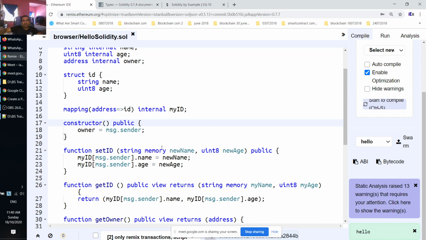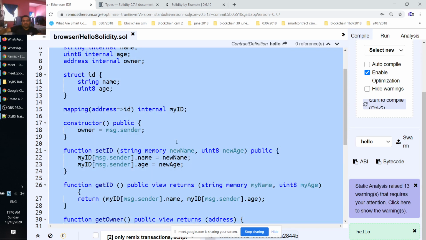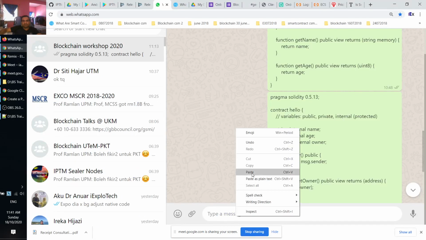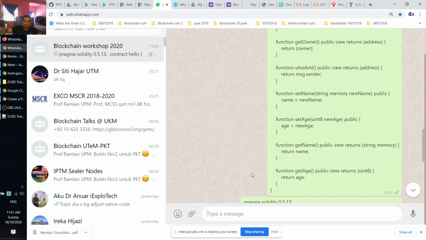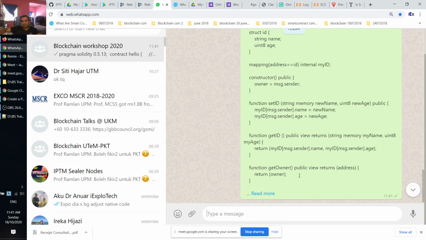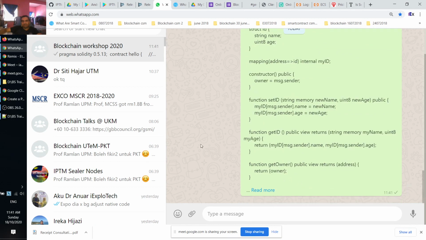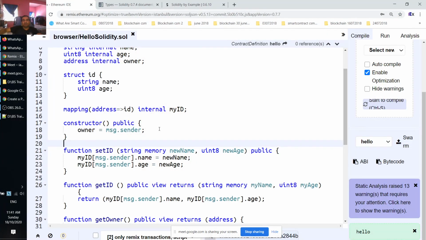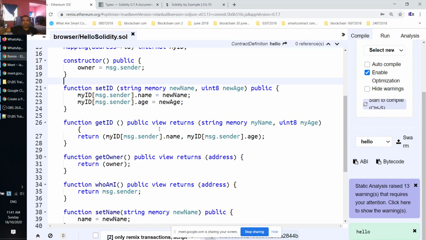Okay. So I'm going to copy this one and paste inside the WhatsApp. Probably got some problem here. Okay, I see everything okay. Okay, no word wrap here. So I already copied it to you guys, if you are a bit late typing something here.